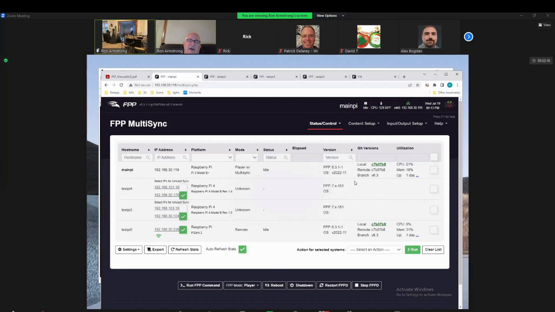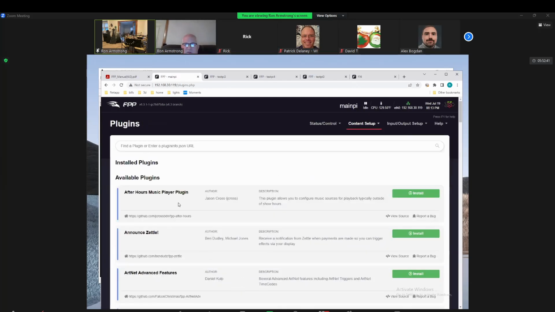FPP is quite featureful. There's lots of features, there's lots of functionality. You may not choose to use all that functionality we've discussed tonight, or even other functionality. But let's say there's something you want to accomplish that's not part of the FPP application. There's a concept of a plugin manager and plugins. There's various plugins that have been written by other developers that are designed to plug in and add additional functionality into FPP.